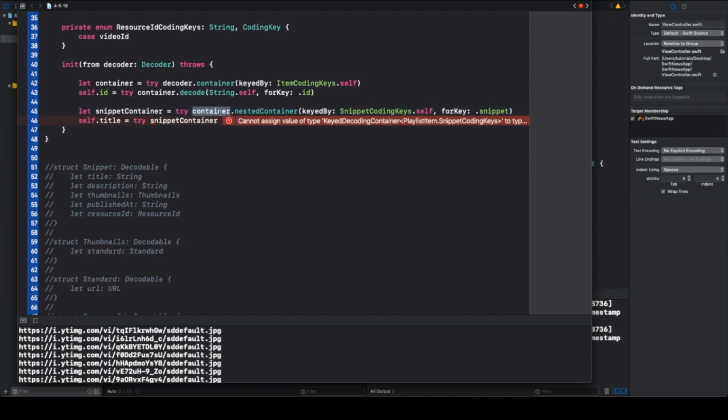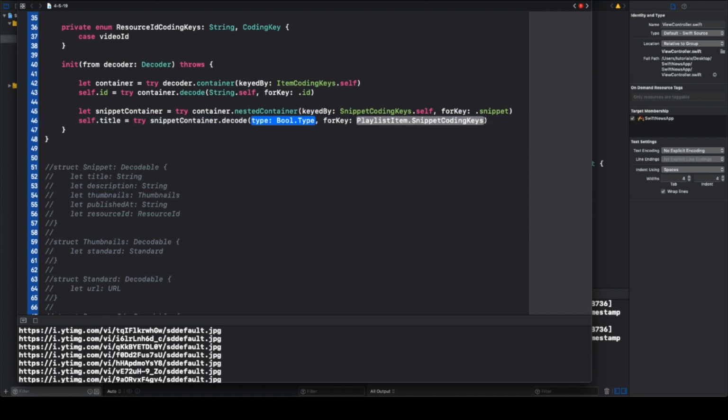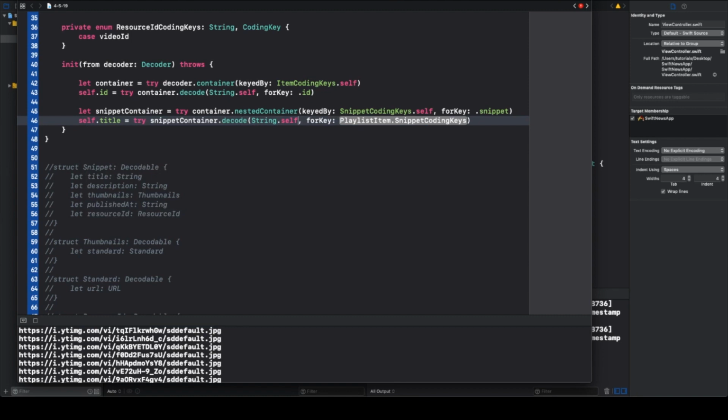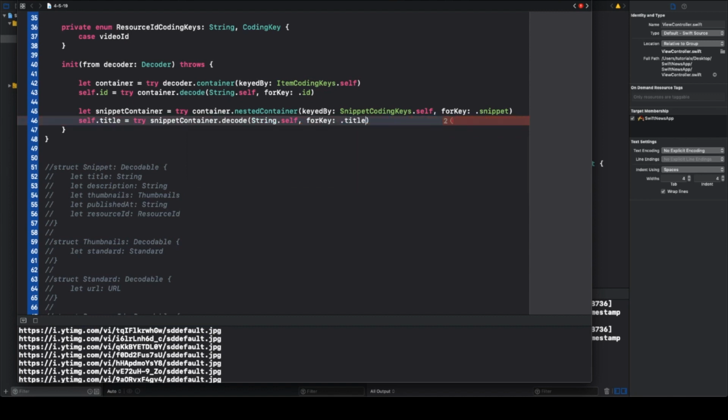It's one level deeper. So snippetContainer, and what we're going to want to tell snippetContainer is to decode, and we'll use a string. Decode this as a string for what key? Well, if I hit dot here, I have a nice, easy to work with API of all the keys associated with this. Which one do we want? We want our title. Go into our snippetContainer that's keyed by these snippet coding keys, and for the key title, decode it as a string and store it in title.